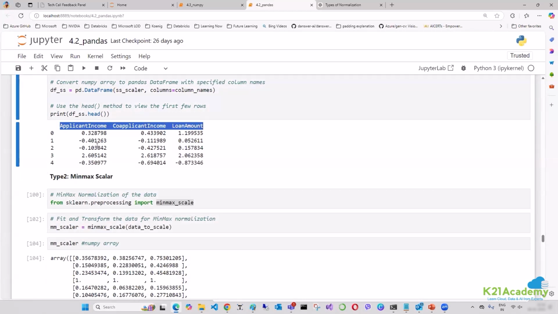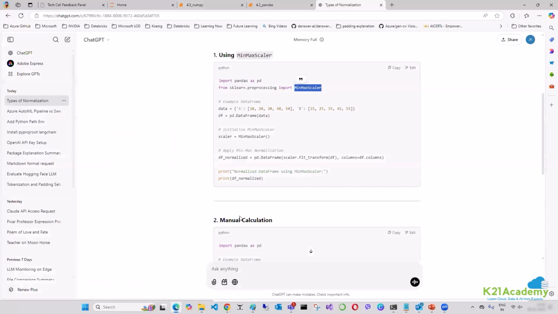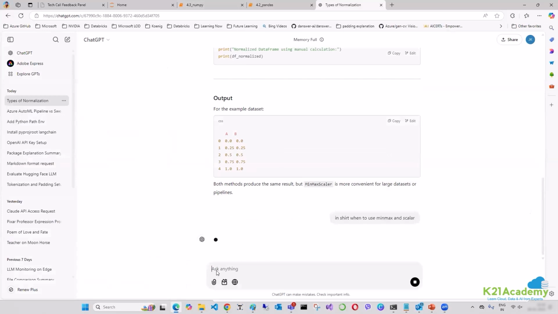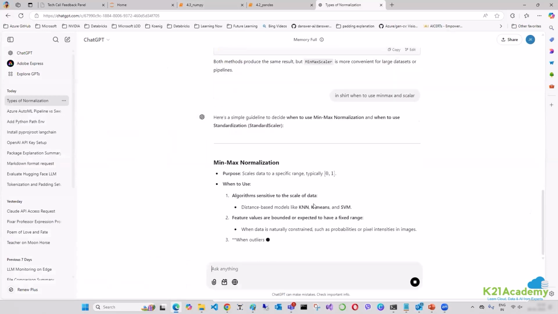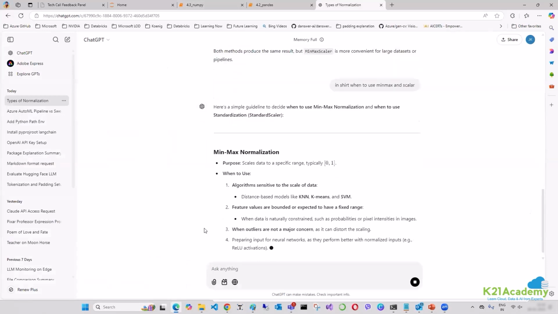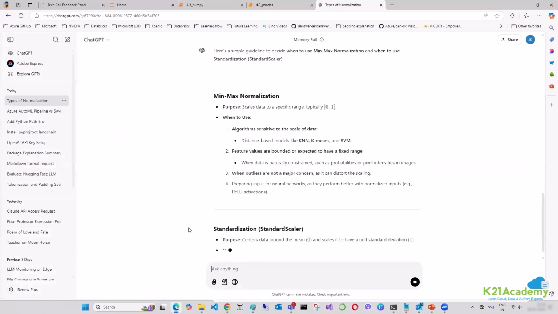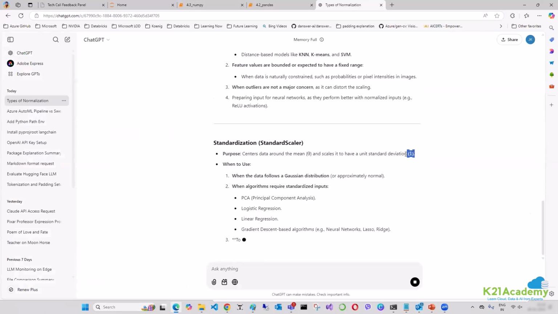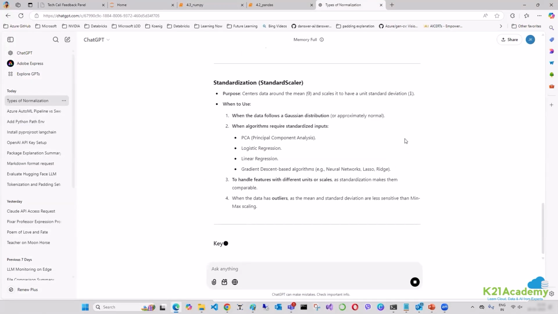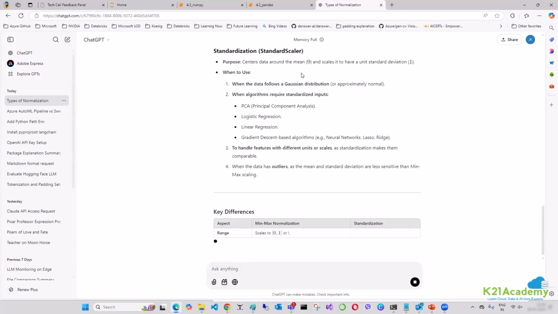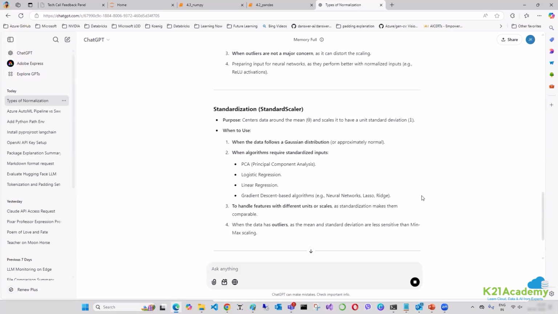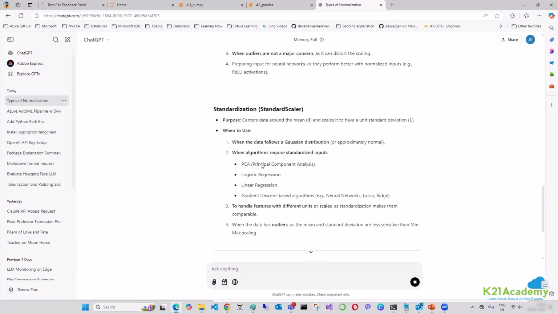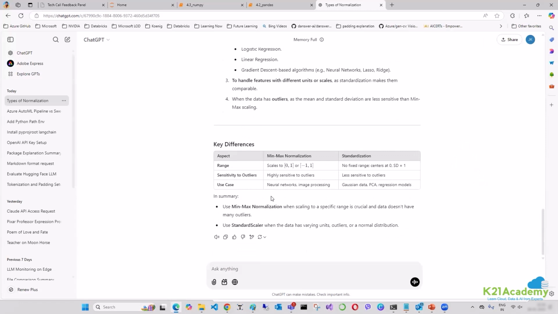Okay, so we can use any. If you want, we can check out when to use min-max and when to use scaler. In short, normalization is sensitive to the scale of data, and standardization is for when you want data centered around the mean with a standard deviation of 1. Whenever standard deviation is equal to 1, always remember the mean will be equal to 0. Standard deviation is basically like a bell curve. So you can have this also, and you can see all those algorithms also.